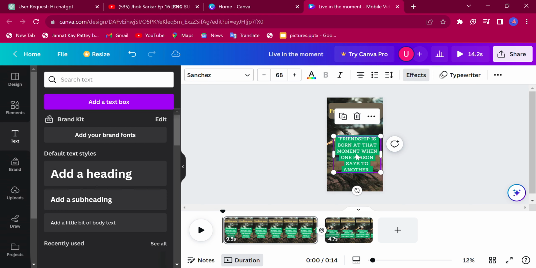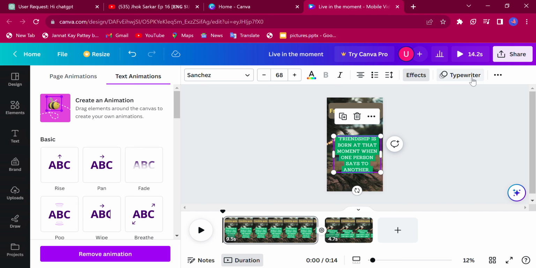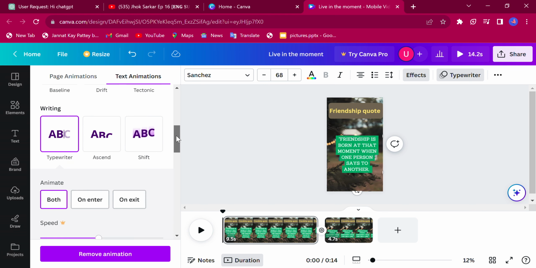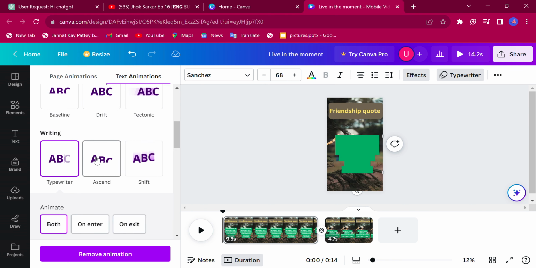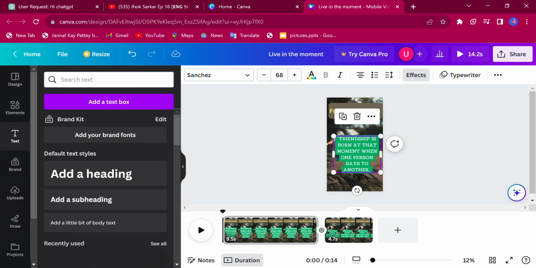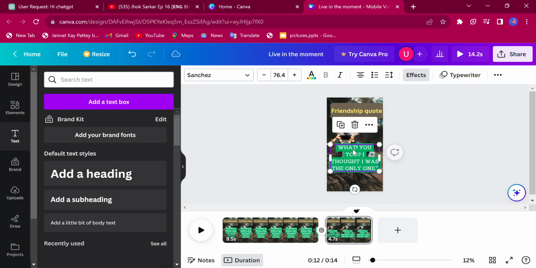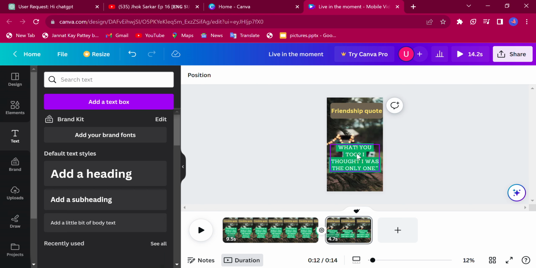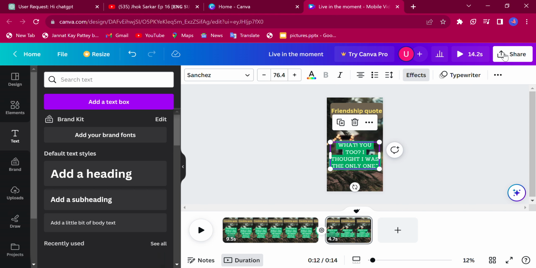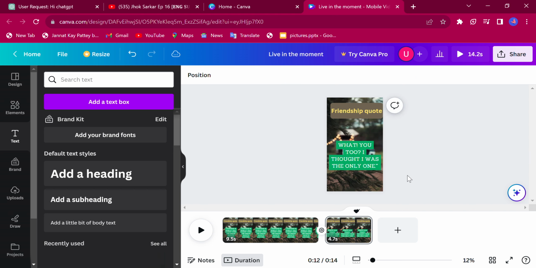If you want to apply any kind of animations like that or like that, what I'm going to do is select anything in here. But I guess this is the one I have already chosen. Typewriter is a good one.